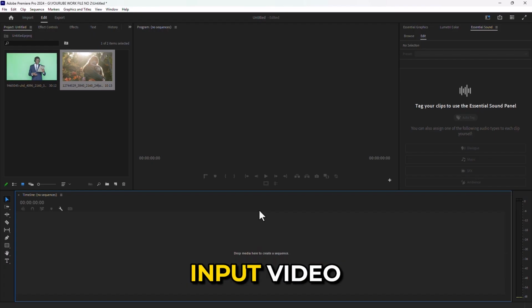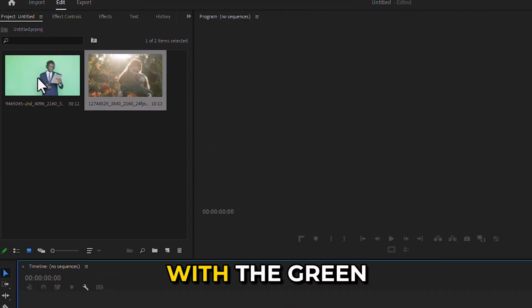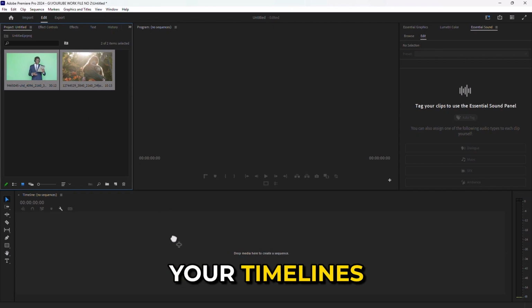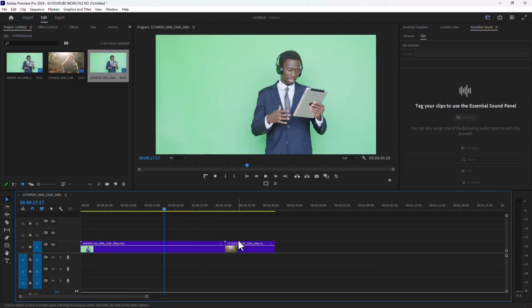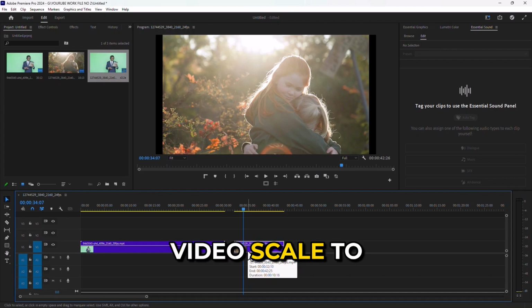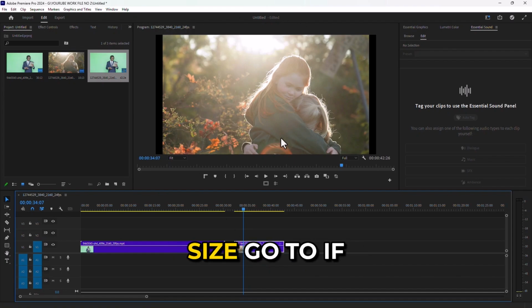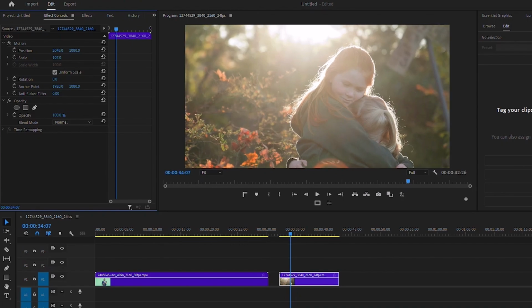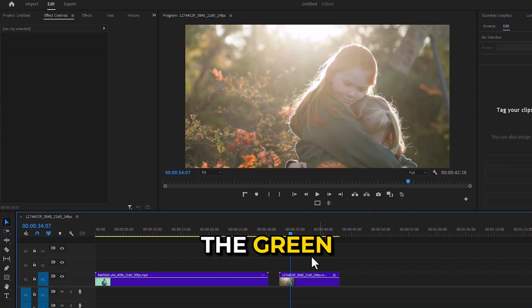Step number 2. Input video clips. Next, open Premiere Pro and input your videos with the green skin and the background videos. Drag both clips to your timeline. Here is the green skin video and here is the background video. I will increase the background video scale to fit the frame size. Go to Effect Control and increase the scale value. Then move to the green skin video.